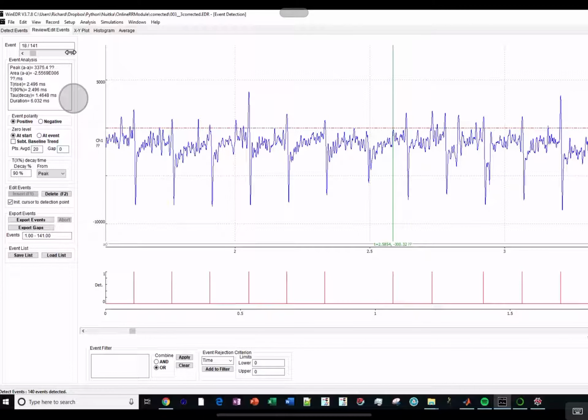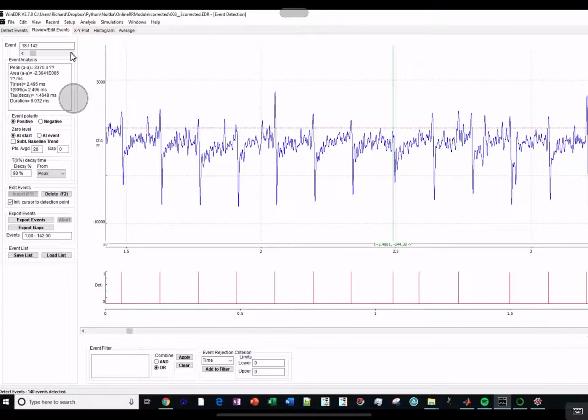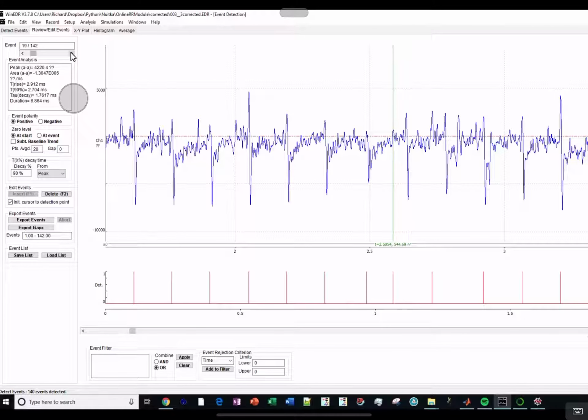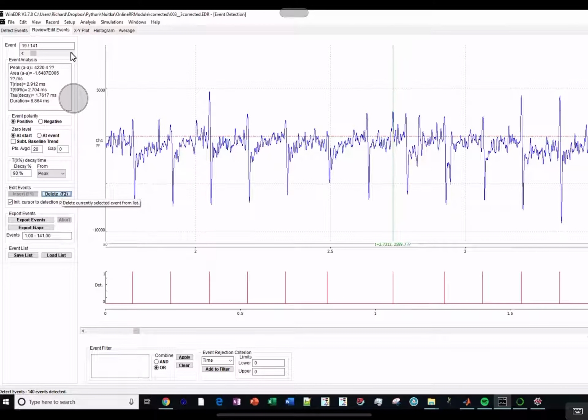So I'm going to systematically go through inserting the correct events. It's going to take quite a while. No one ever said science was quick. That's a wrong event. Delete. That's a wrong event. Have to wait a moment to let the file write.